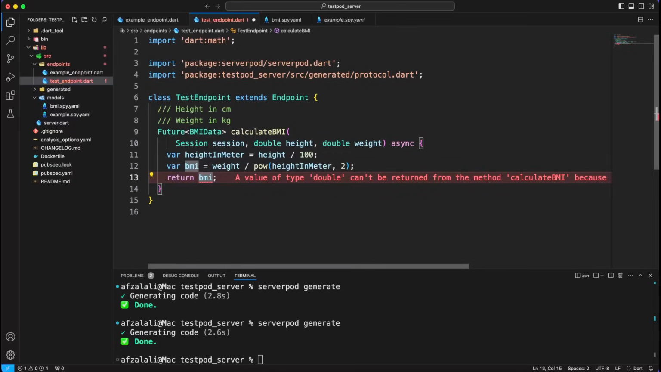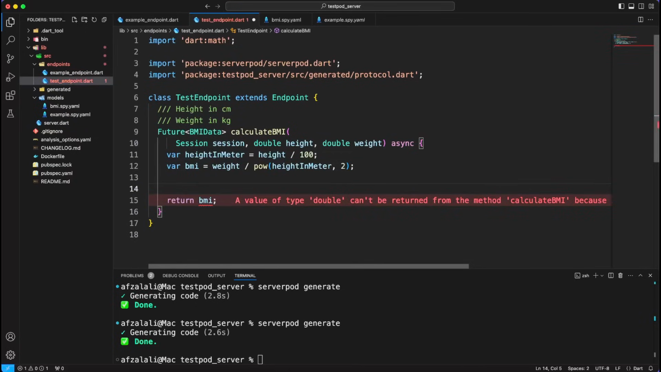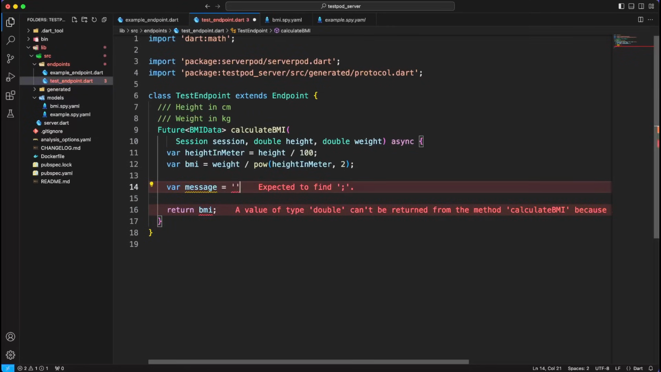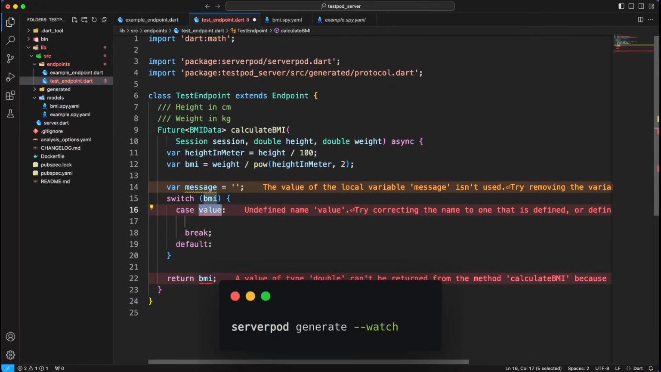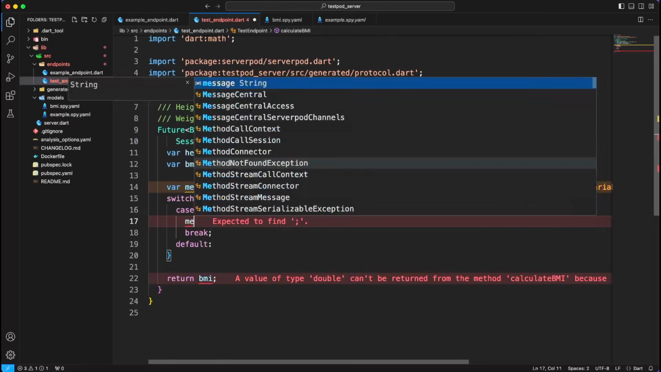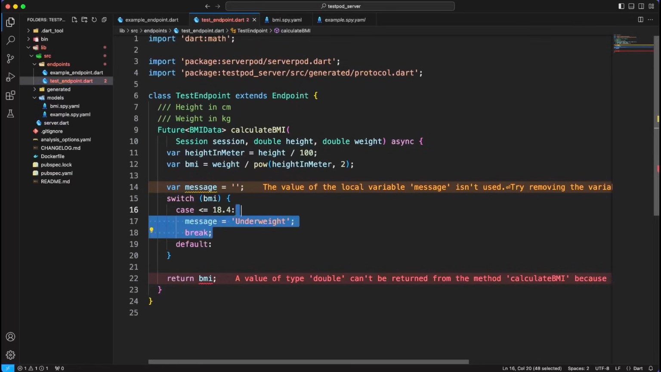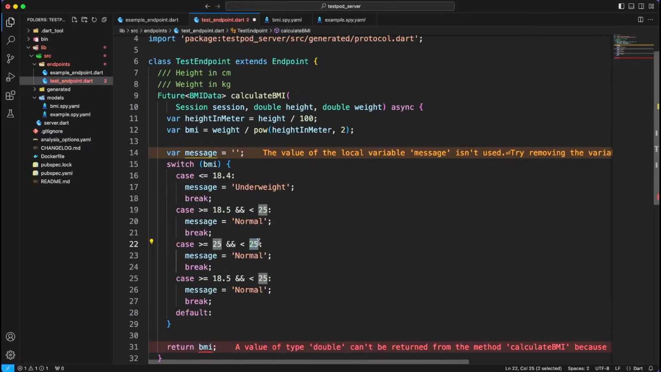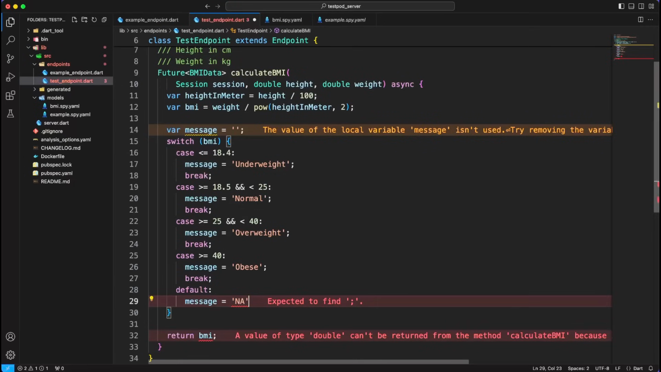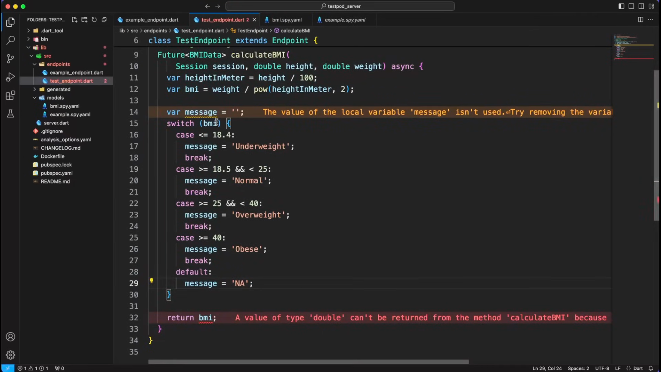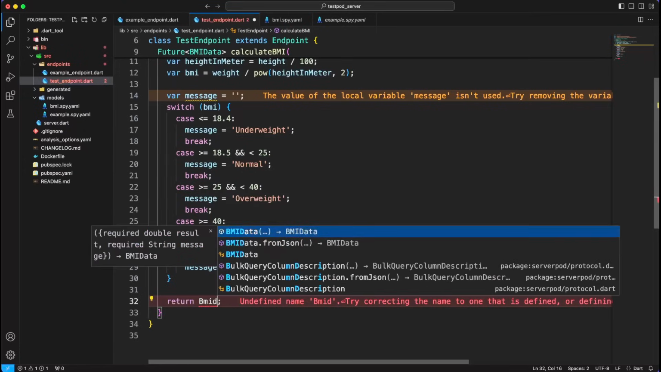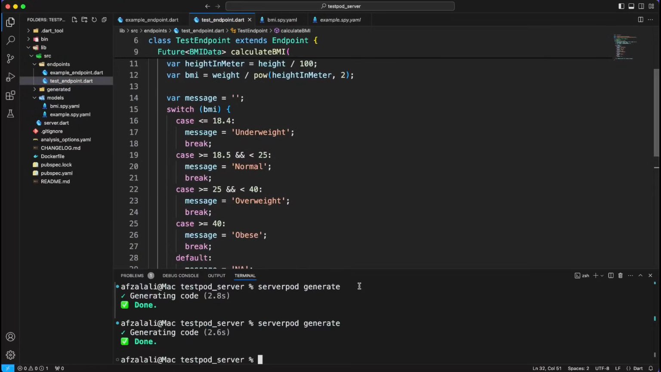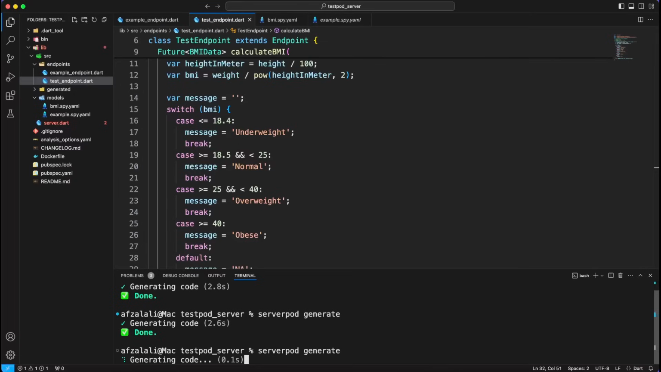Now you might be thinking, do I have to run serverpod generate after every single change in the code? And the answer is not really. You can use the watch parameter with the serverpod generate command, which will keep looking for your changes and automatically generate. But to be honest, we don't need that because in reality, you work on some feature, you make all the changes, and finally you say now generate the code, make it ready for the client. Like in this example, I have written the whole logic of calculating the message based on the BMI value, and then I'm constructing the BMI data object and returning it from this method. And finally, we will run serverpod generate so that it gives you the final result in the client method.